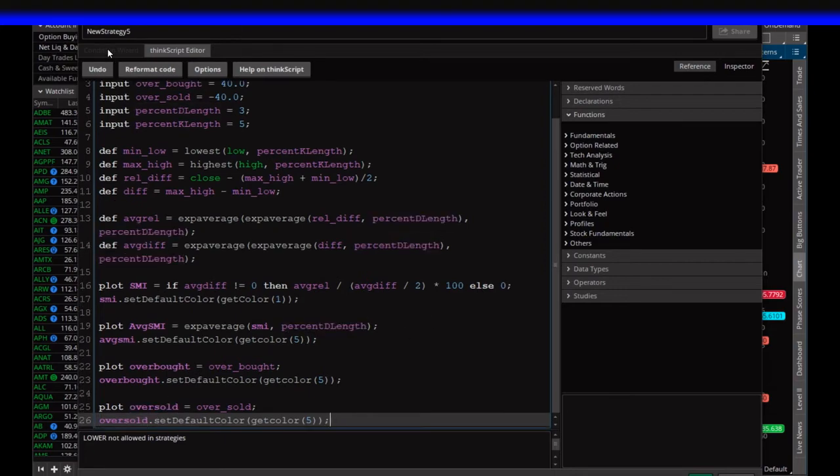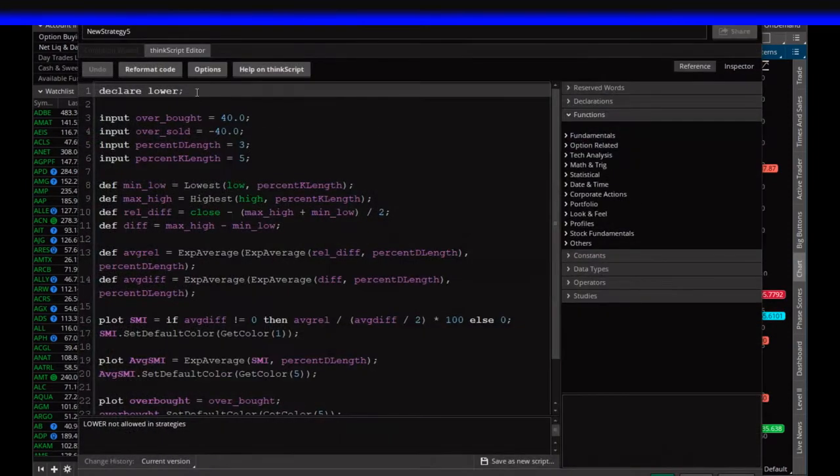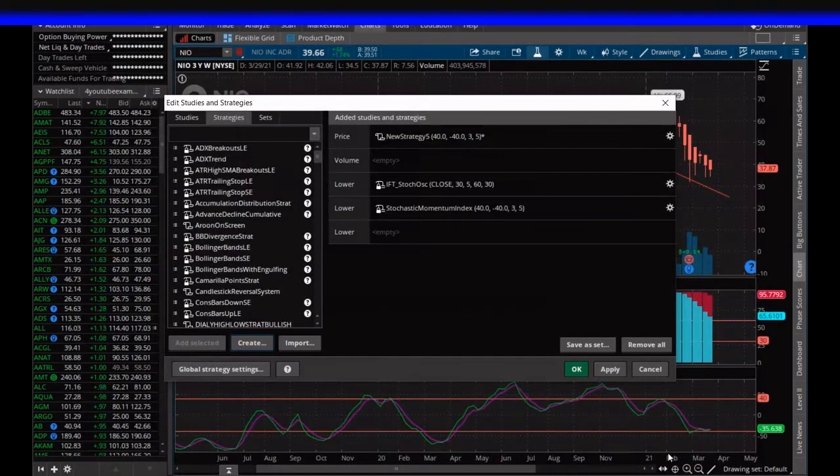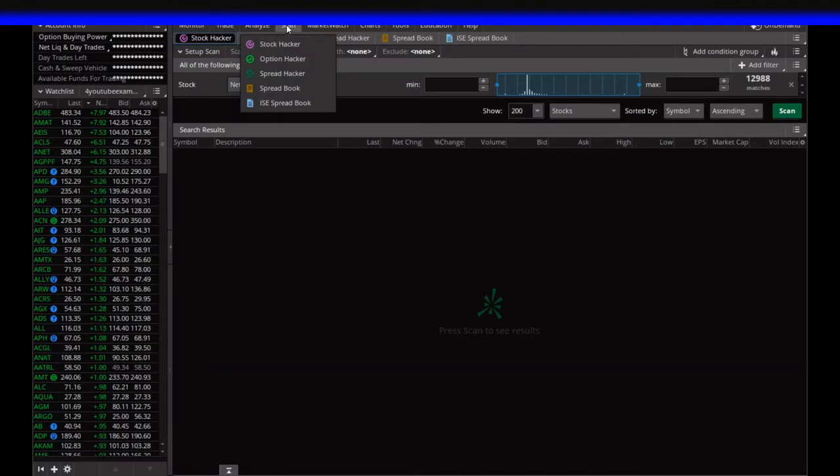Oversold. All right, new strategy 5. All right, now hit save. Okay. Now, while that's up there, let's get rid of our declare lower, even though that's not allowed to be there in your strategies. Okay. Hit OK. And hit OK. Now, if you don't know how to code, go over here to your scan tab. That's okay. We don't need to know how to do a bunch of math to do this stuff. It can do it for you.